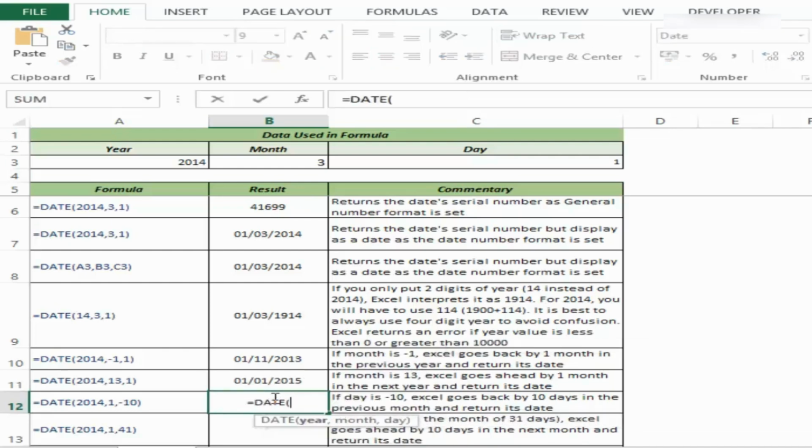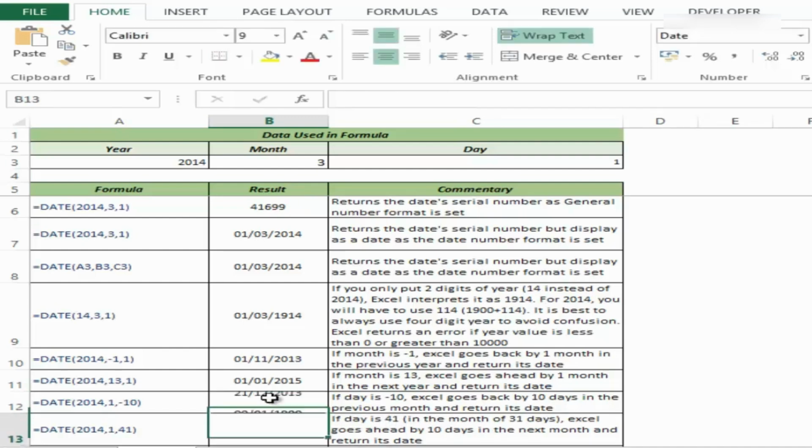Similarly, I can do this for date as well. So I have 2014, I give month as 1 and I give date as -10. Now since -10 is not a valid date, Excel would go back 10 days in December and gives me the date of 21st December 2013.